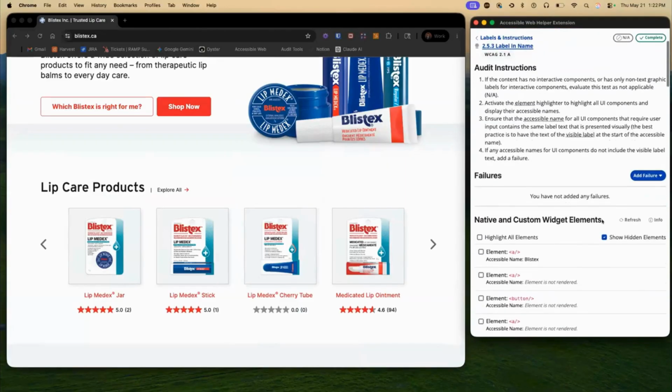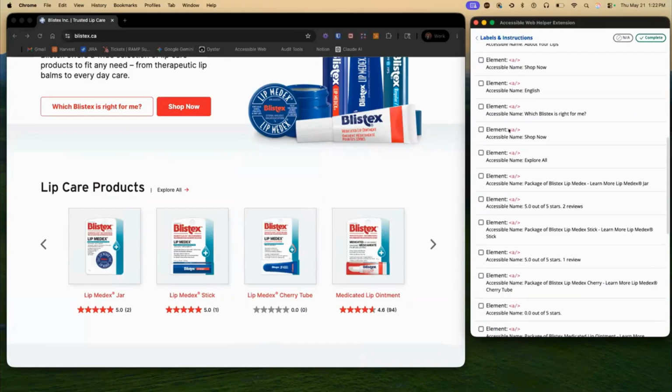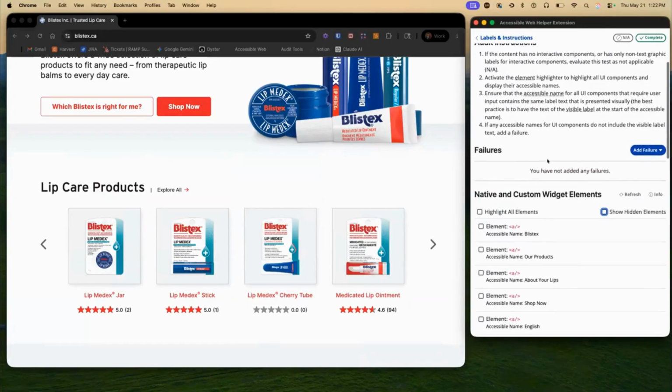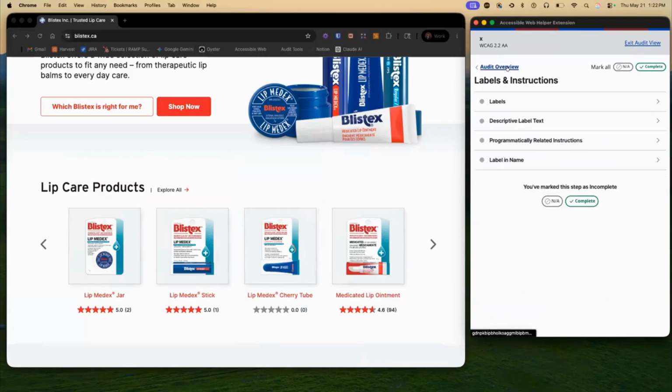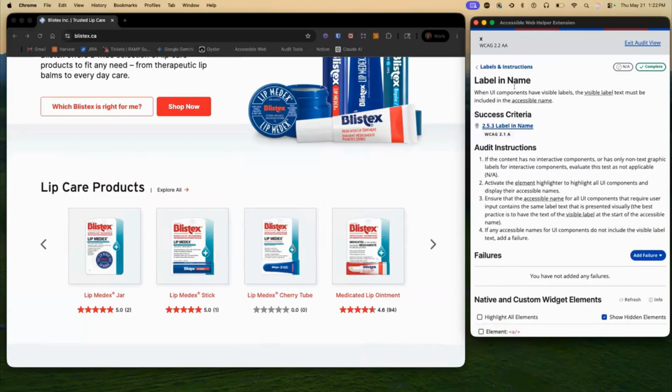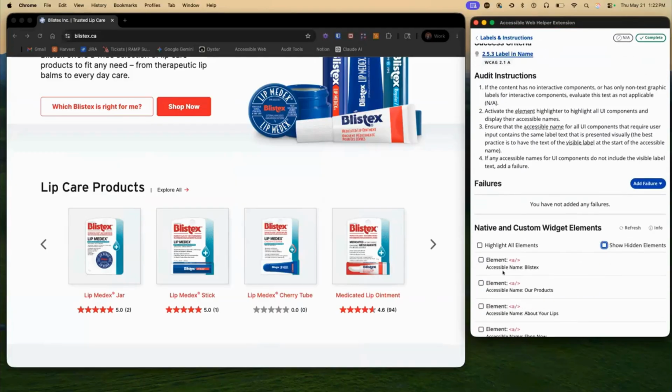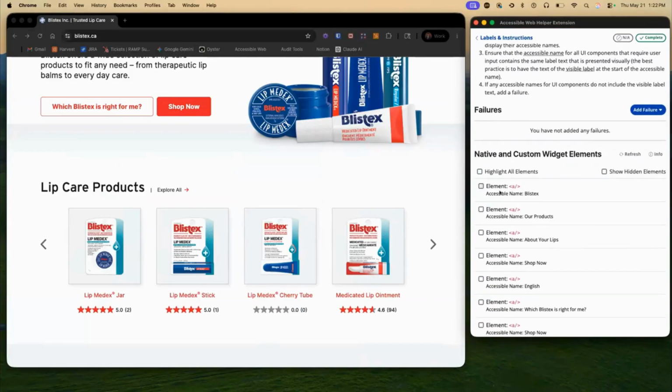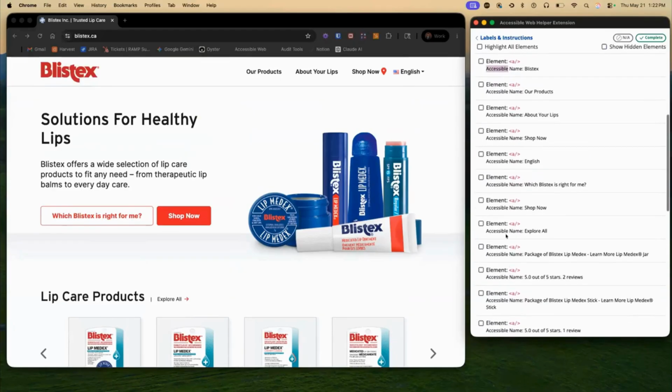Looking at the labels here, we can use our tool and we're going to get a highlighter on. Again, I think I mentioned this in the morning, but I prefer to start with label and name failure because I'm just looking to see if the visible labels are present in the accessible name itself. And the accessible name is the name that's being communicated in the accessibility tree. So just going through here, we're going to check these items out.